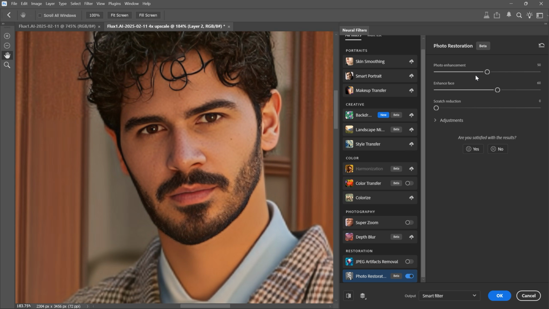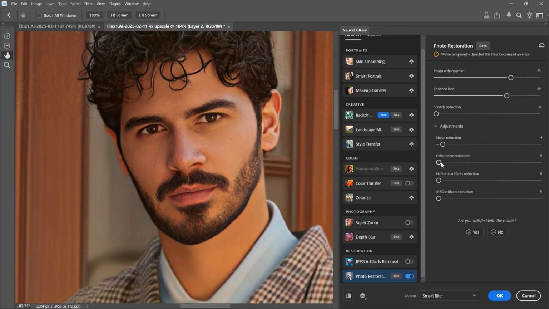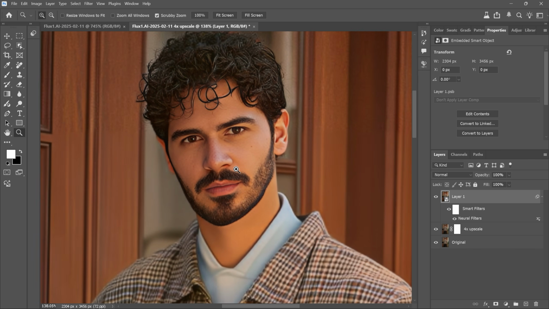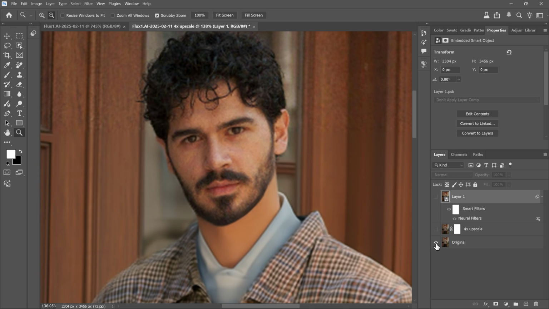Adjust Photo Enhancement, Enhance Face, and in the Adjustment section, increase Noise Reduction, Color Noise Reduction, Halftone Artifact Reduction, and JPEG Artifact Reduction until the image looks clean and detailed. Click OK. And now look at this before and after. Compared to the original, it's a whole new level.